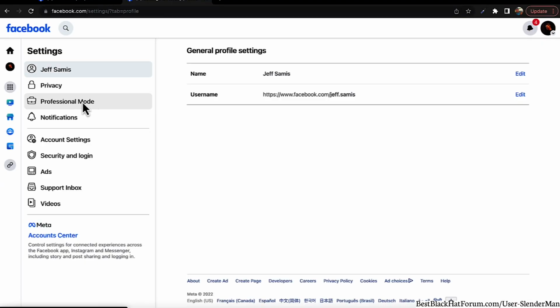I've seen people say that they get better organic reach with a professional mode profile. I've seen other people say it's hurt their reach, and they got more reach when they were just showing content to their friends and their followers. So I think it depends. It's up to you how you choose to do that.